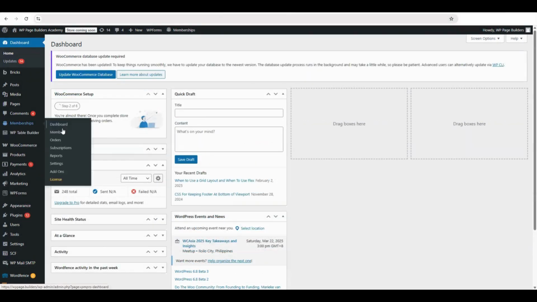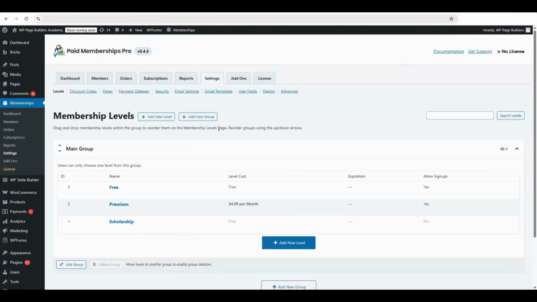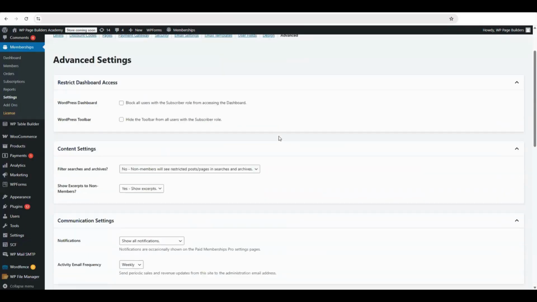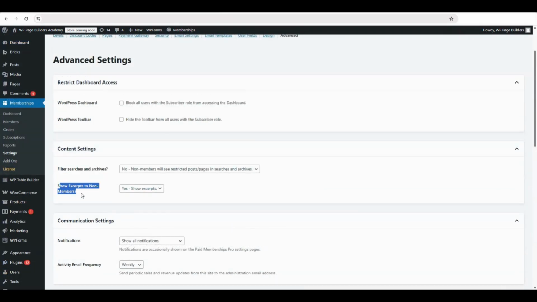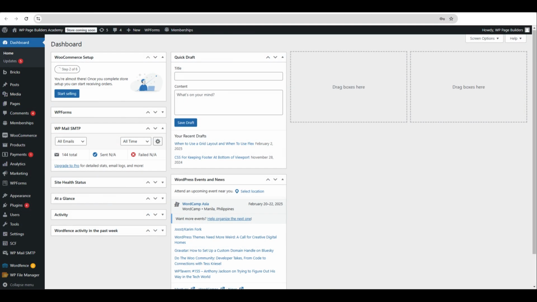So what you do is under Memberships, you go to Settings and then Advanced Settings. And you just make sure this show excerpts to members feature is set to yes. Now, if you do nothing else, this will automatically show the WordPress default of the first 55 words in your post and lock the rest of the content behind a sign-up requirement.